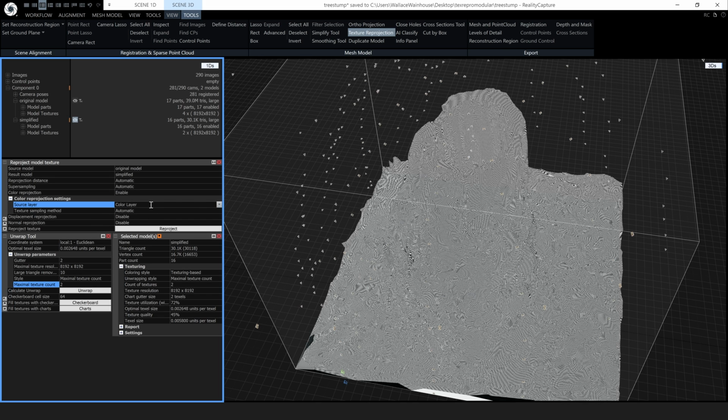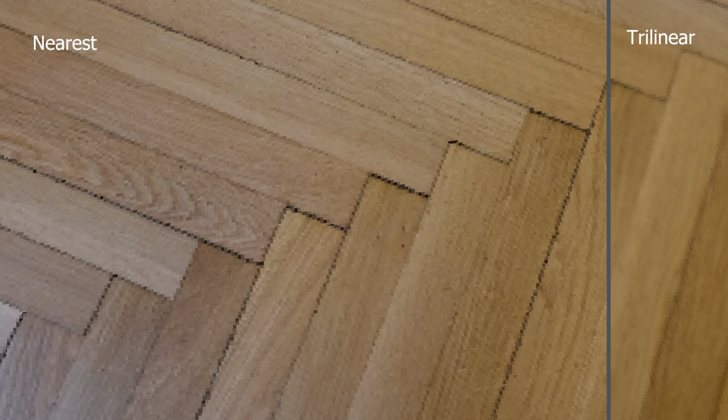Color reprojection has this drop-down, where you can change which texture layer is being reprojected. I only have one texture layer on my source model, so there is no other layer option for me. Also, you can change the sampling method for reprojection. The default setting is automatic, which normally uses the trilinear method. Trilinear will help get rid of any jaggies in your texture. The other option is nearest, which although not as smooth as trilinear, can be faster and look sharper.